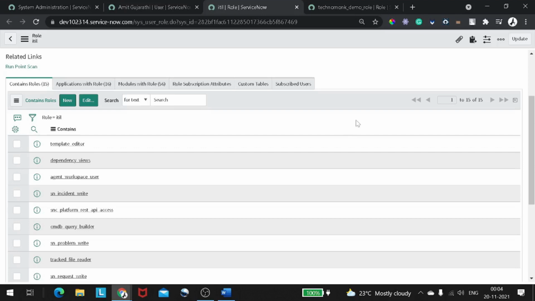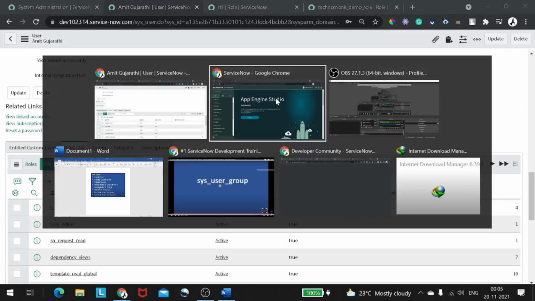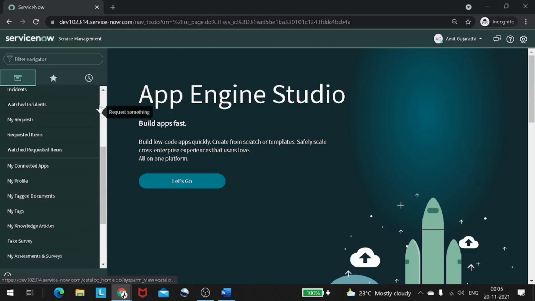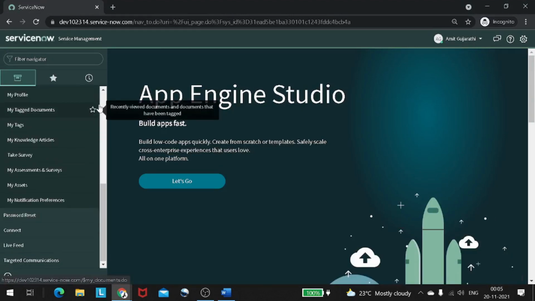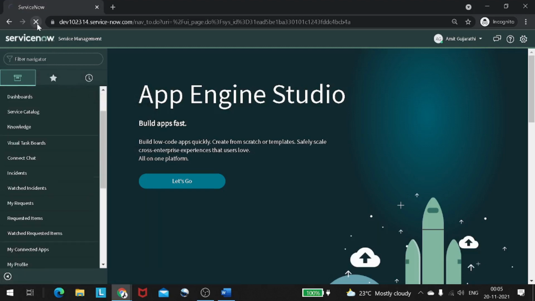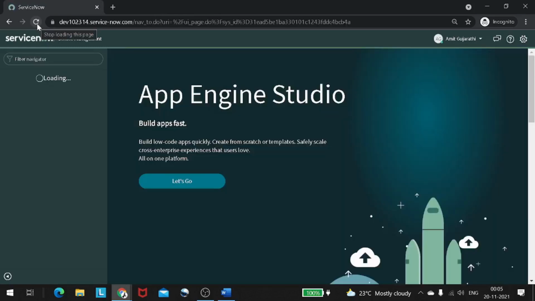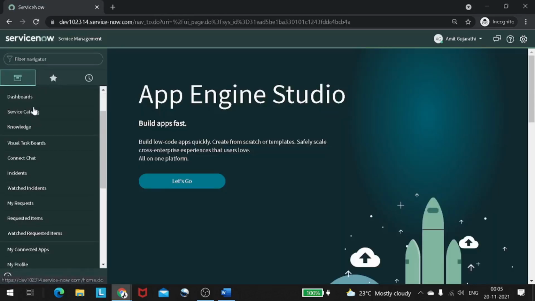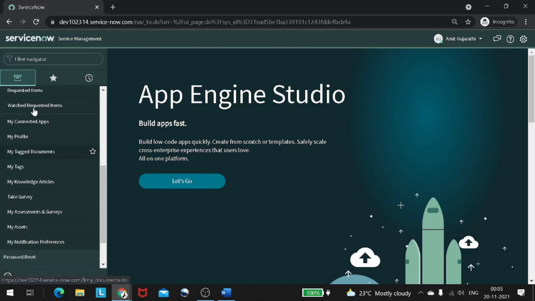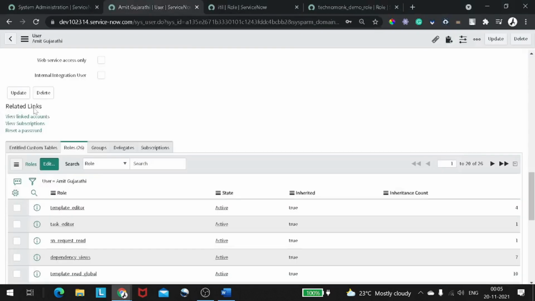Now we have assigned the ITL role to the user. Let's go back to the user and see if it made some difference. Right now he is able to see only this many modules. Let's refresh it, and probably he will see some more modules now. I've refreshed, and you can see the count of modules increased, as we have given him the ITL role. So this is how you can give a role to the user.